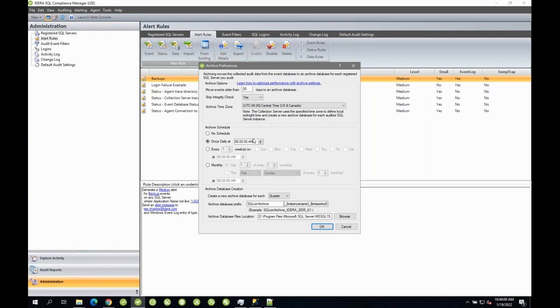In my environment, I went ahead and configured this so that I only keep the last 30 days. Anything older than 30 days gets moved into an archive database. And the archive database is going to be one created for each quarter of the year.